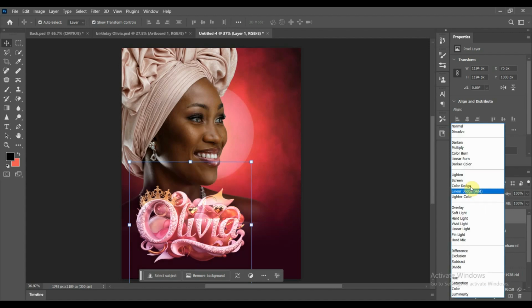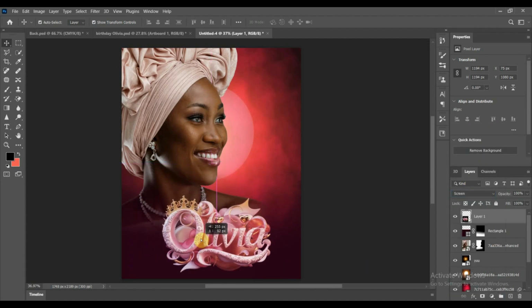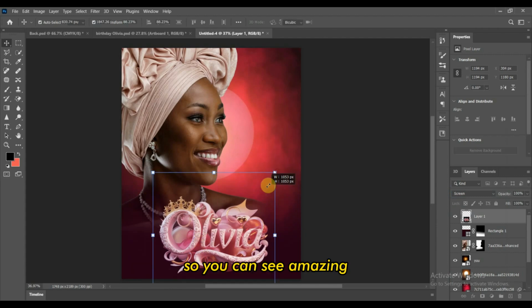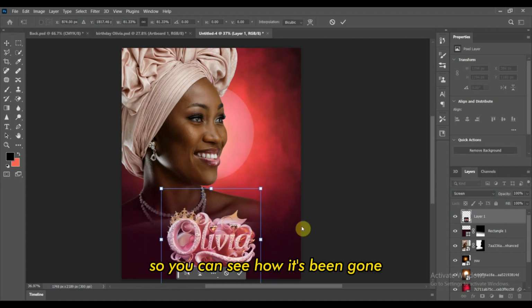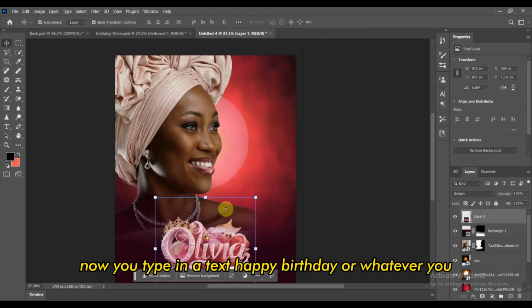Let's change the blend mode to screen so that the black will be off. You can see, amazing. You can see how it's been done. Then you type in the text, happy birthday, and what have you.